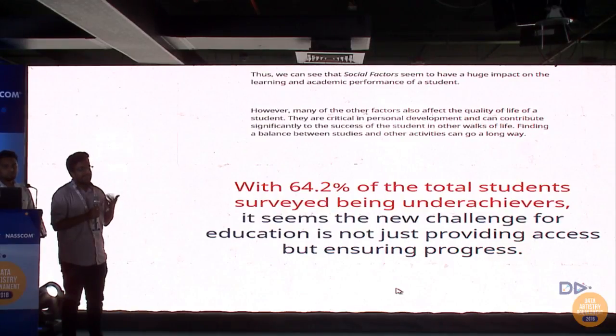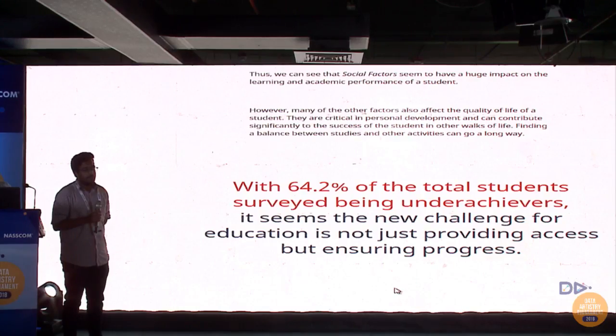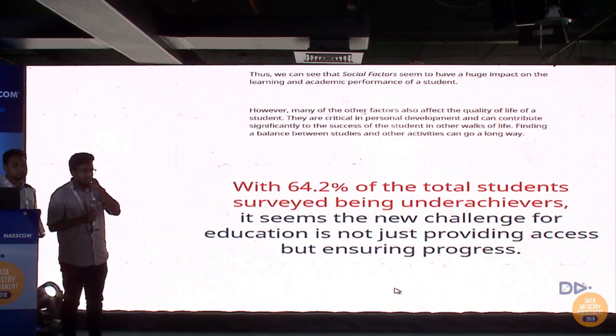If this analysis was presented back to you, and you are the education minister of the country, what action would you take on those two words, ensuring progress? So as of now, I think I'll take actions to measure the progress of the student each time, because I think this survey itself was done. No, you're saying ensuring progress, you're not saying measuring progress. When you say ensuring progress, it means that you will improve certain parameters, right? Which parameters will you improve so that the underachievers come down from 64% to some other percent?